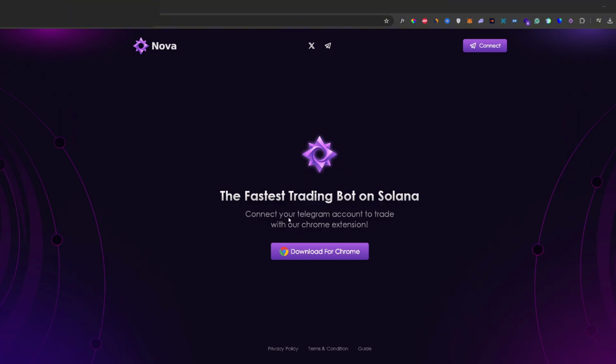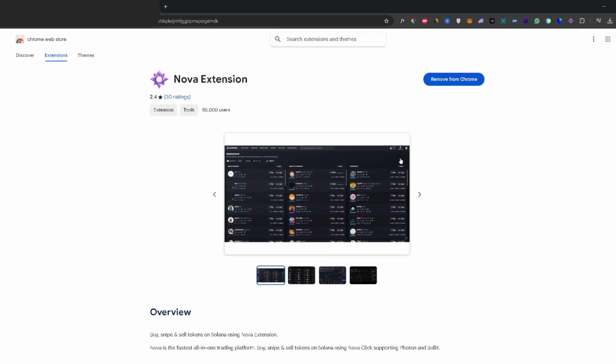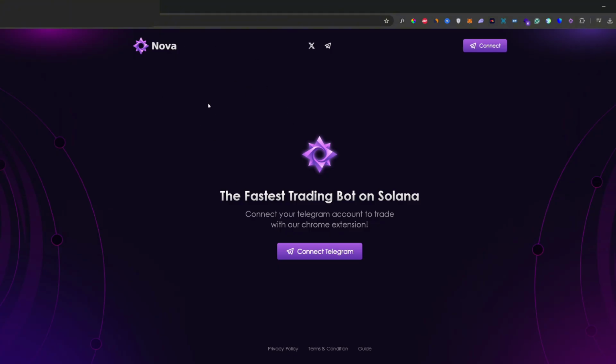So once you're on this website, you can just go ahead and click download for Chrome, and that will redirect you to the official extension store listing. So here I already have it installed on my Chrome browser, so I will skip this step. Now once you have it installed, you can exit the Chrome Web Store and go back here onto the official website.